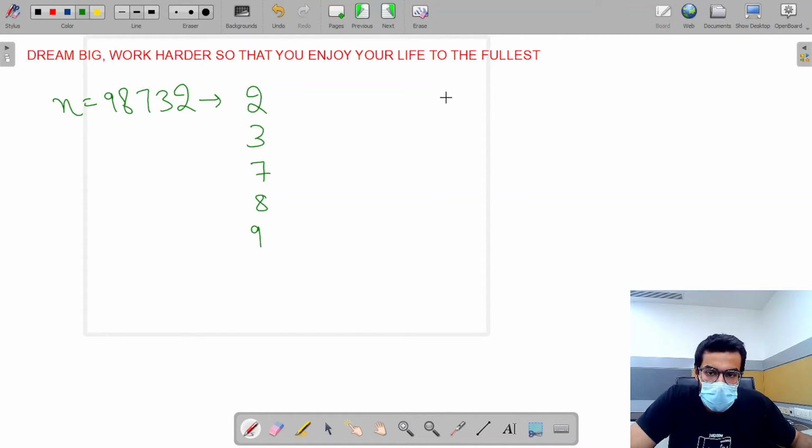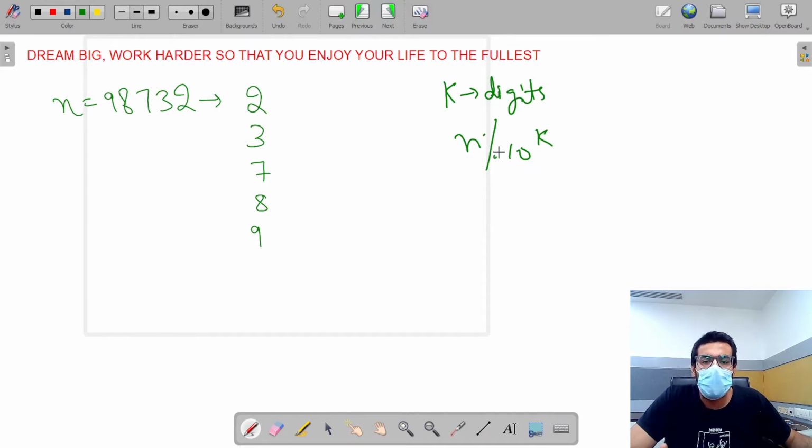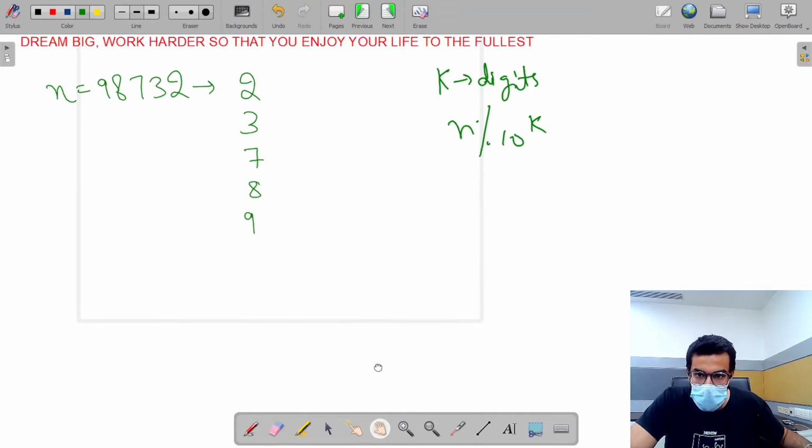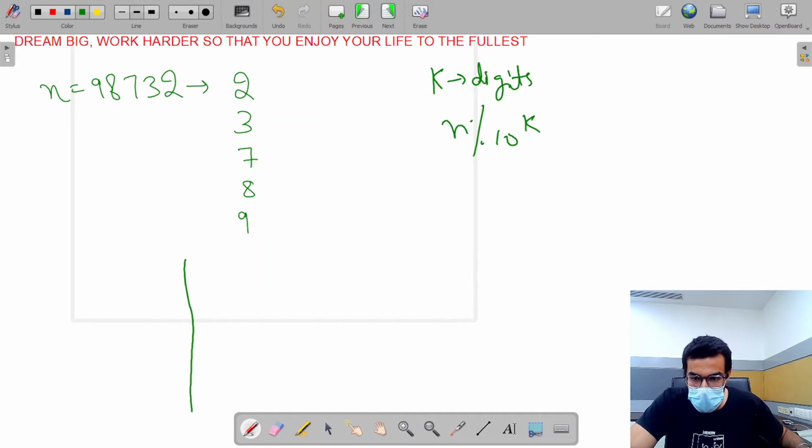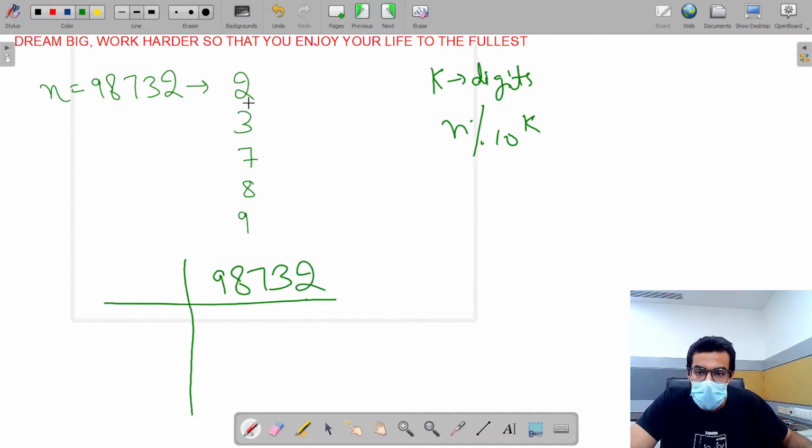In the previous video, we had talked about this one thing, that if I want k digits in the remainder, then I need to divide the number by 10 to the power k, or I can say that I need to take the modulus of the number by 10 to the power k. Now let's say that initially the number is 98732, and since I want that, first I take out the last digit. So what I'm going to do is simply divide the number by 10, because I want only the last digit as a remainder.